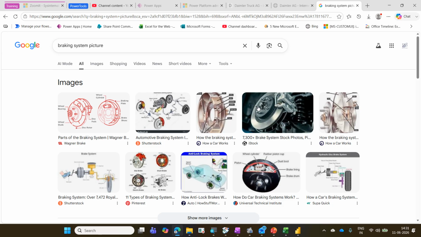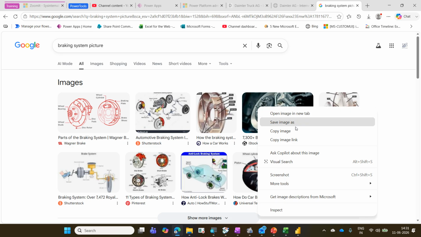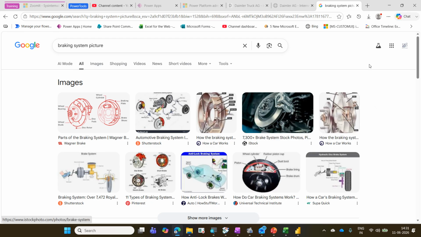As I told, it may vary from browser to browser. If you are using Edge, right click, copy image link. If you are using Google Chrome, that is copy image address, I believe so. Instead of link, you will have copy image address if you are using Google Chrome. So copy image link. Let us try with two. Other things we'll try later.